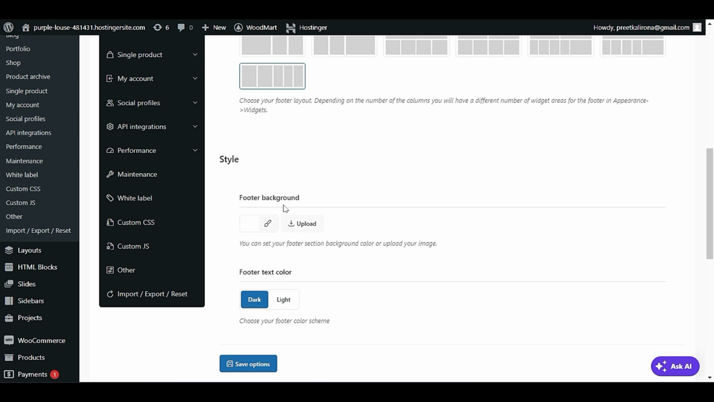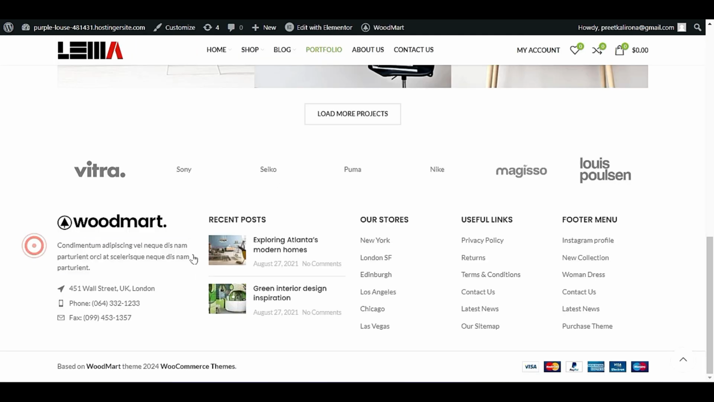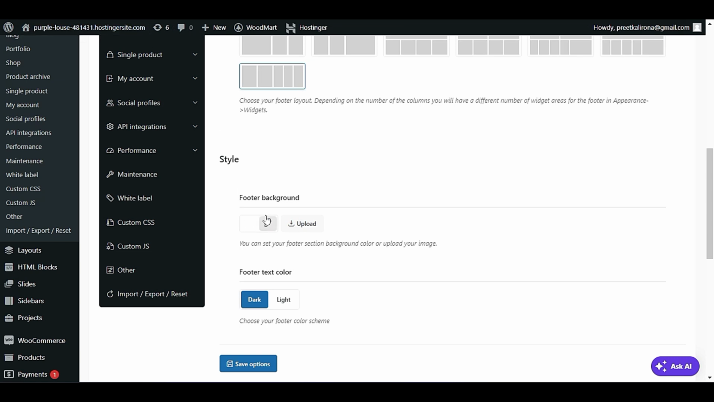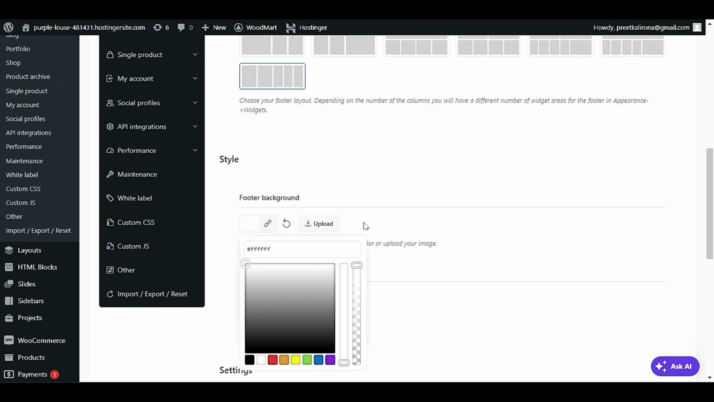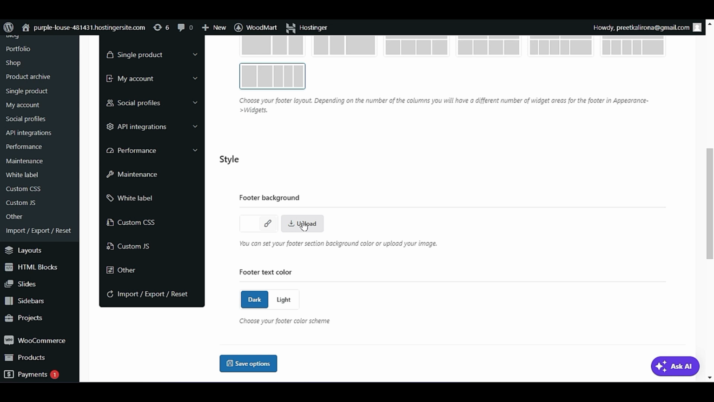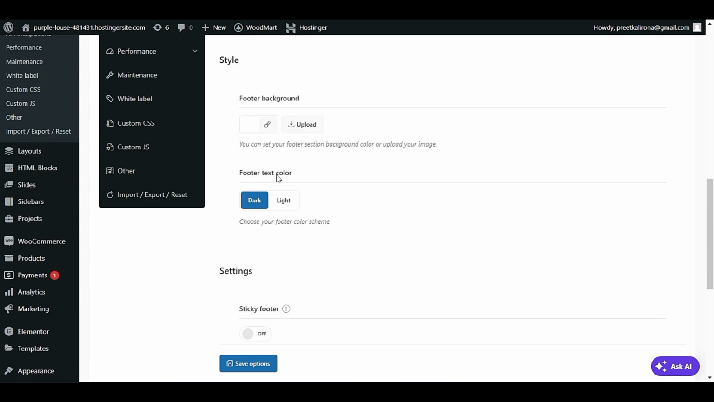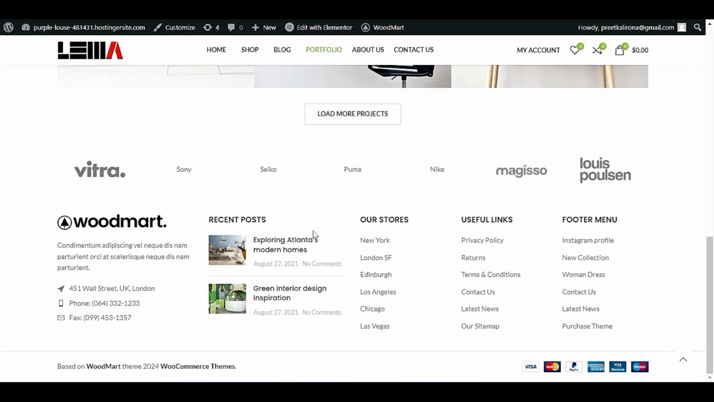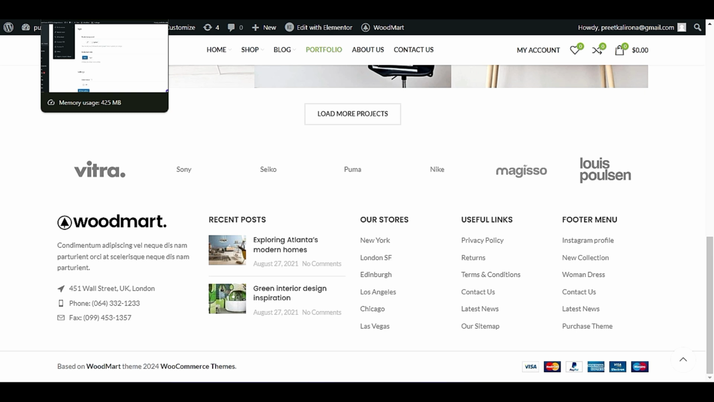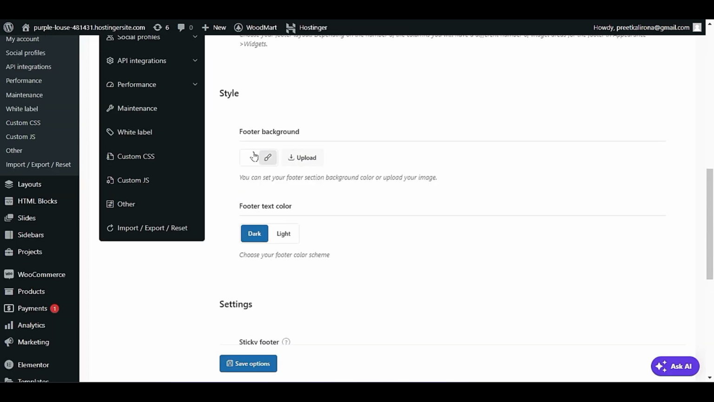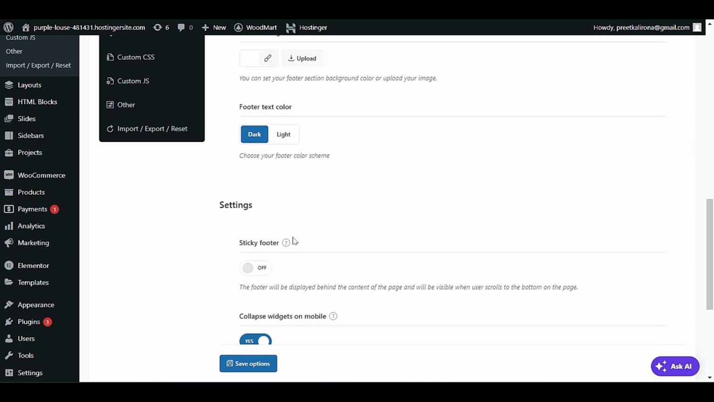Footer style, footer background. Footer background is white right now, but you can make the footer background colorful if you want, or you can set an image in the background. Footer text color should be dark. If your background is white, then keep your color dark. If you set a dark background color here, then click on light, so that it will be visible.